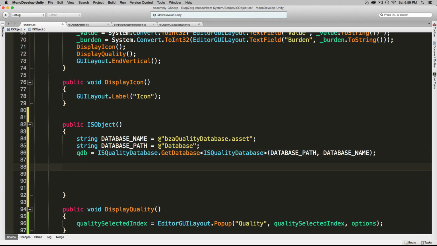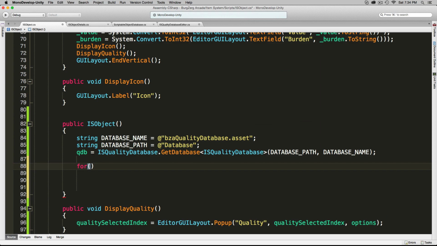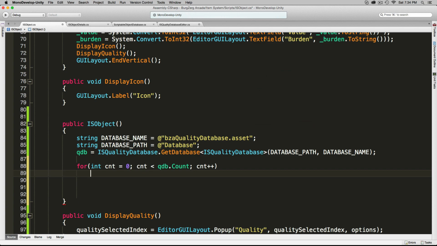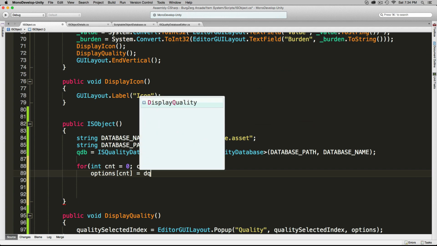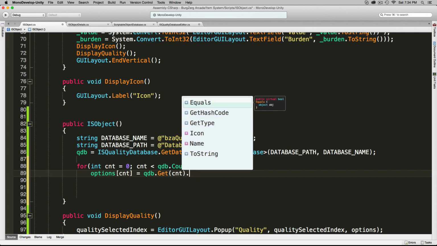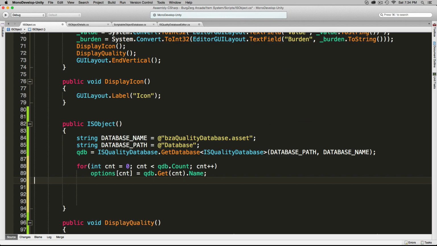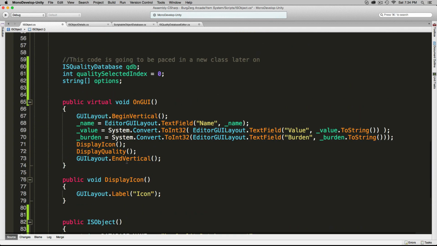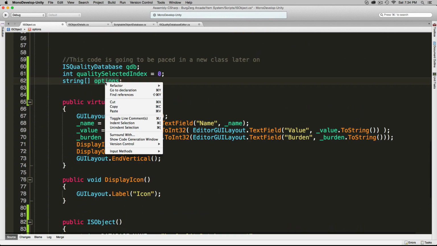And let's go ahead and make our for loop. So we'll start off with the for, and I always call my counters CNT. We'll start off at 0. CNT is less than QDB dot count, then increment. And then we're going to say options CNT is equal to QDB dot get, and we pass in an int, which of course is CNT, and we want to get the name. And I just realized we haven't actually set the length of our array, which is up here, and I actually called it options. I like it singular, honestly.